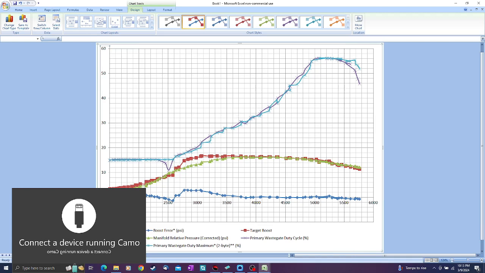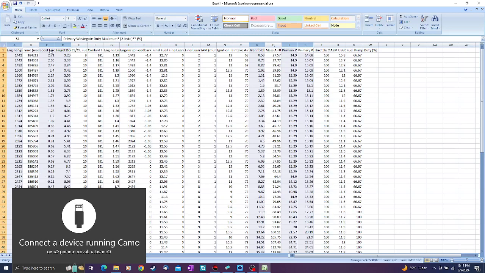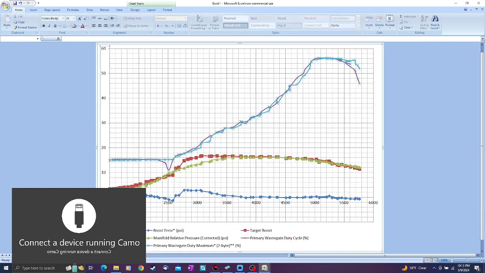And again, this red line, this target boost, that's a derived table. That's the math, the function I did in here. If you were using ECU edit, that would be one of those math functions. But it's just a cell plus another cell. So I can see what my target boost looks like, and I can see what my actual boost looks like. And then the boost error is a real measurement, the difference between those two.